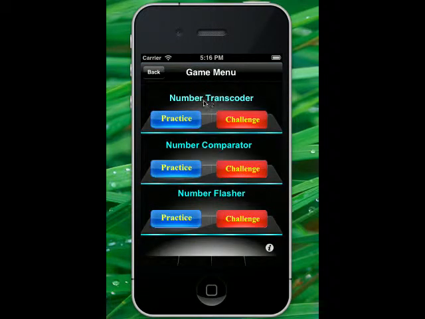As you can see, we have 3 games: a transcoder, a comparator, a flasher, and again down the bottom here is a tutorial section, but we're not going to demonstrate that in this video. Each of the games comes with sort of 2 options: a practice and a challenge. Practice is drop in, drop out, just literally for practice, and challenge is more of a test atmosphere. So we'll start with the practice mode here.